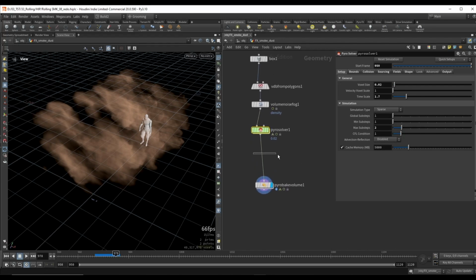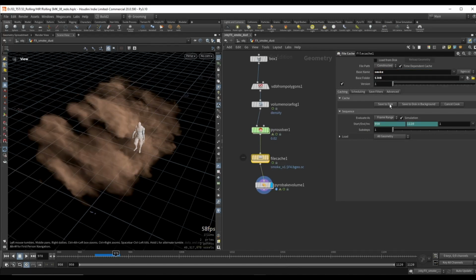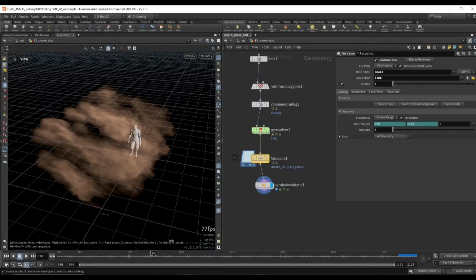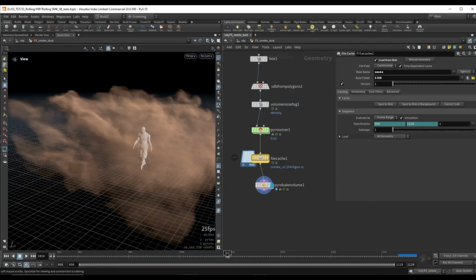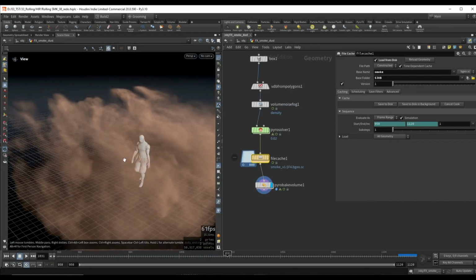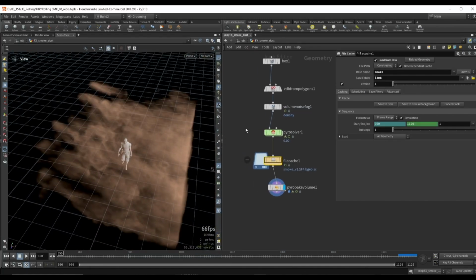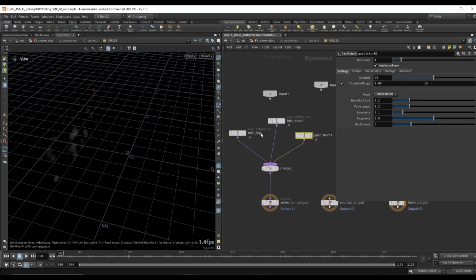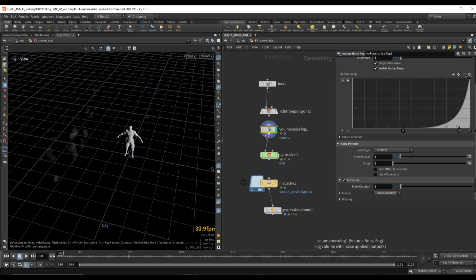So from here, I can just do a file cache, and I'll just save this as, let's use smoke, and I will save to disk, and this will be our smoke simulation. And now that we have the smoke, we can start working on the dust. Let's check maybe some few frames here. And for the most part, I'm pretty happy with this. Some of the main settings to take into account is, of course, all of the gas microsolver settings here. So our noise settings and the disturb one. And also the volume noise fog options here.